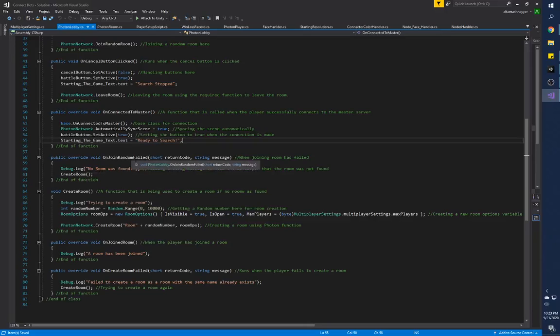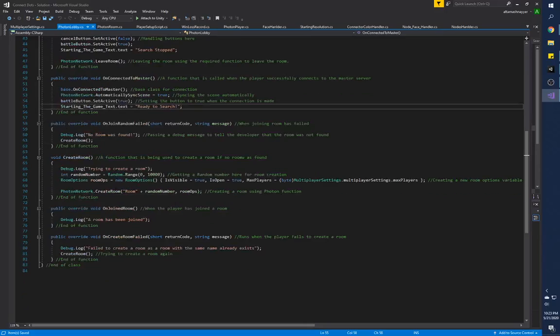We have got some callbacks here. In fact, we have got on join room fail. This is just for debugging, so that if we don't have a room, we'll create one. And this is the function to create the room, which is void create room.